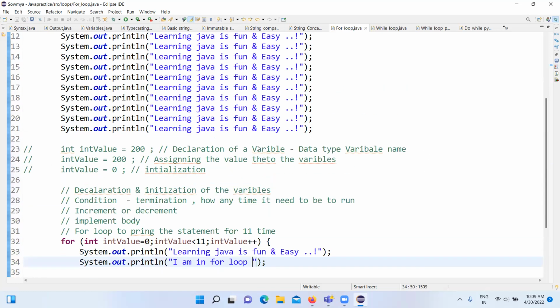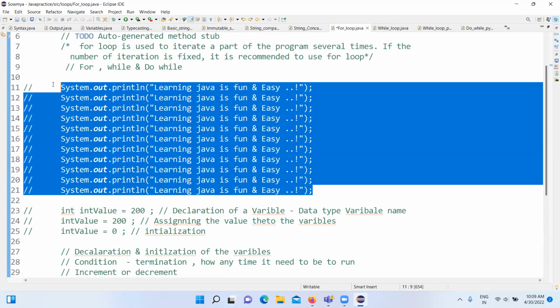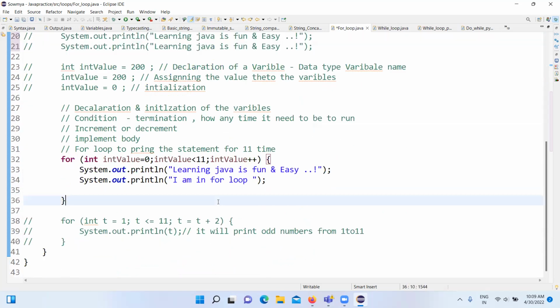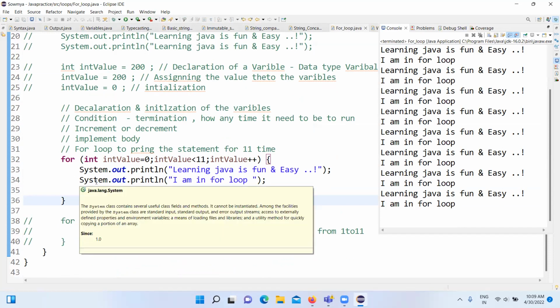Okay, so I'll comment this particular piece of code and come back here. Now I execute this one. See what was happening. You see it: Learning Java is fun. Actually, I wanted to print this statement only, but as it is the next step, I'm in the for loop, so it was trying to print it.